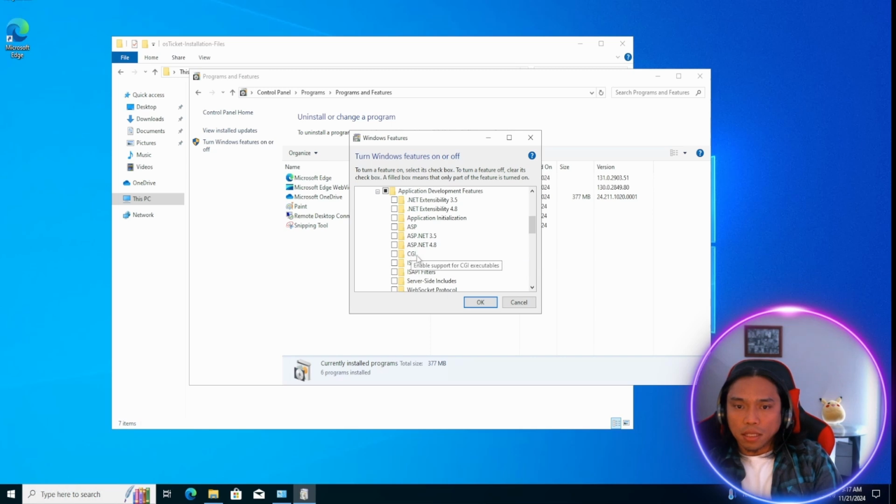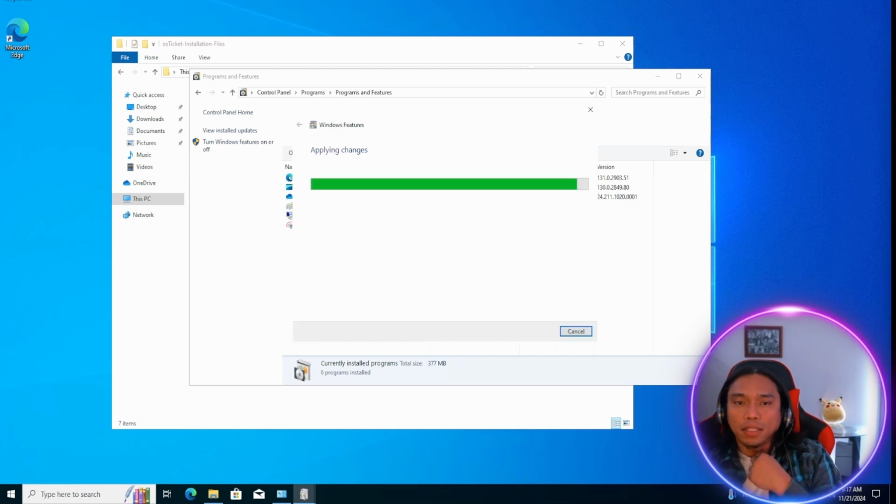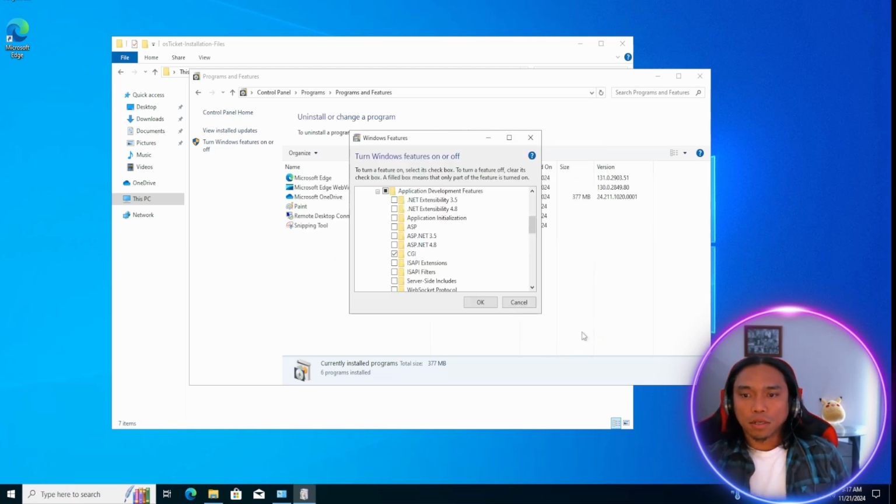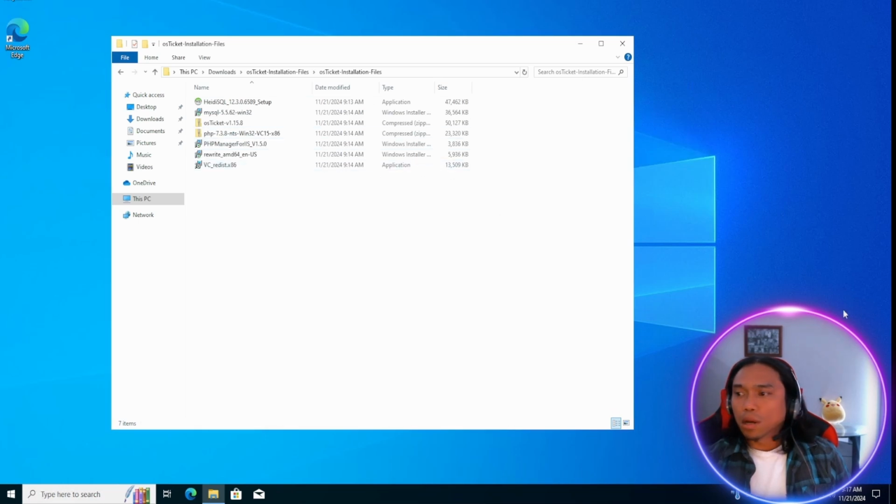As you can see, this is the CGI. You need to check the box, and then OK. It takes a while, so be patient. It says Windows completed the requested changes. Close this one.